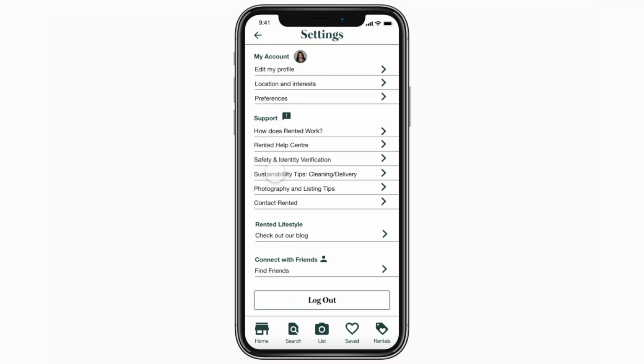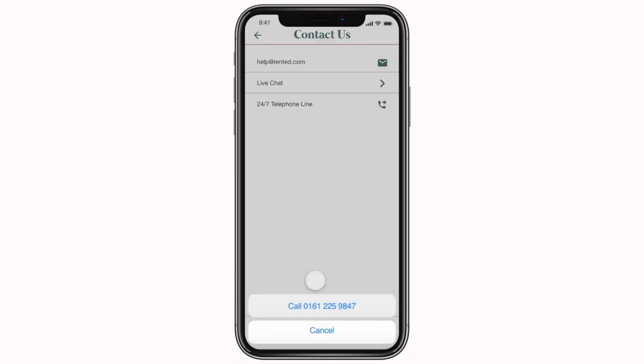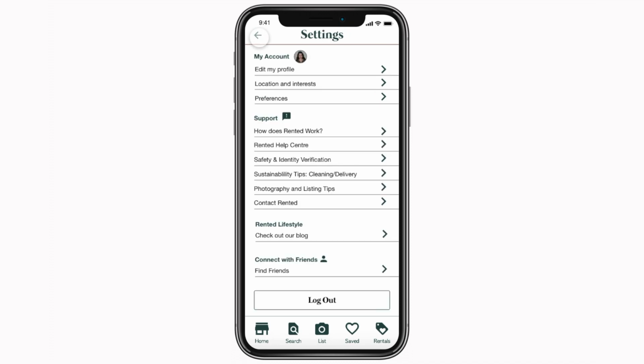Alongside the how the application works step-by-step process, you also have our full customer services team available to access through the application, including our email, a 24/7 live chat, as well as a 24/7 telephone line, which can be accessed through the application itself.